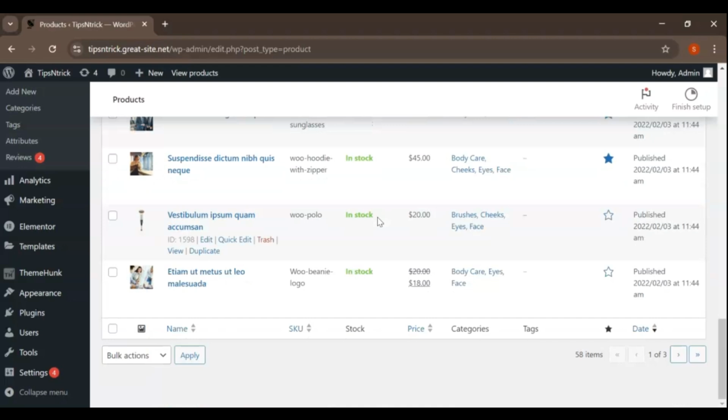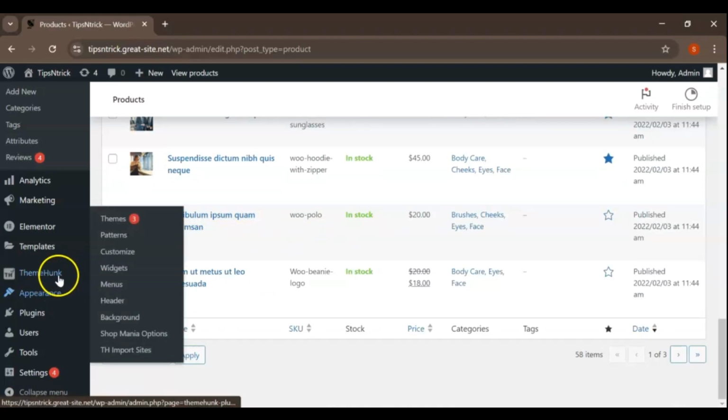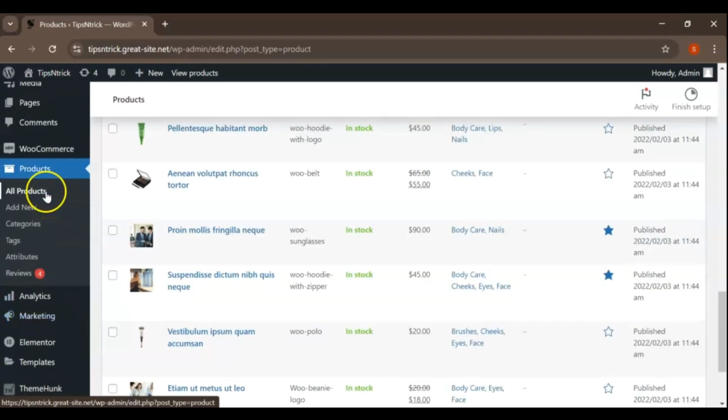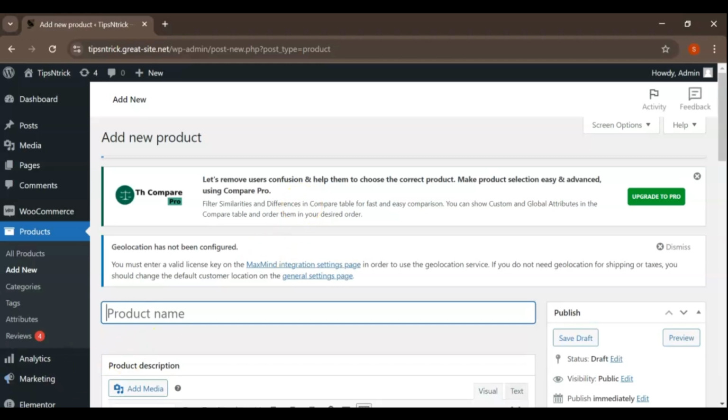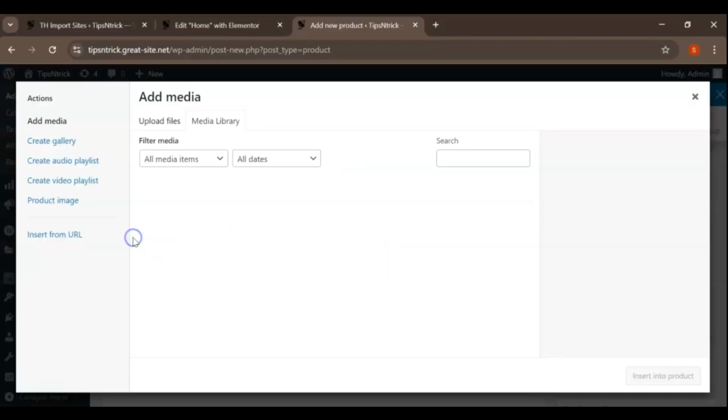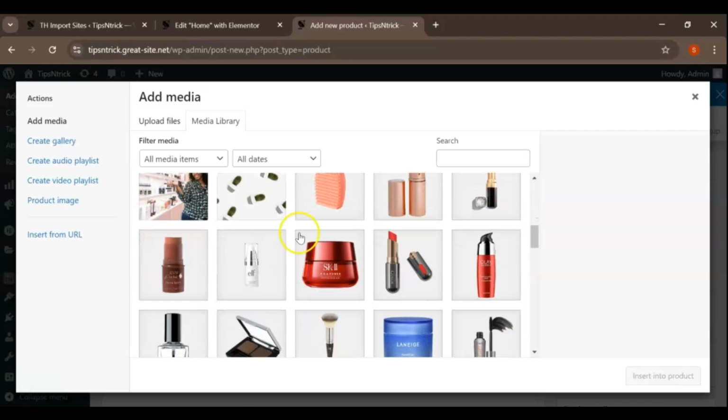From this list, you can easily update product details, adjust inventory, or remove products that are no longer needed. But for now, let's focus on adding new products to your store. To add a new product, click on the Add New button at the top of the All Products page. This will open the product editor where you can enter all the details for your new product.